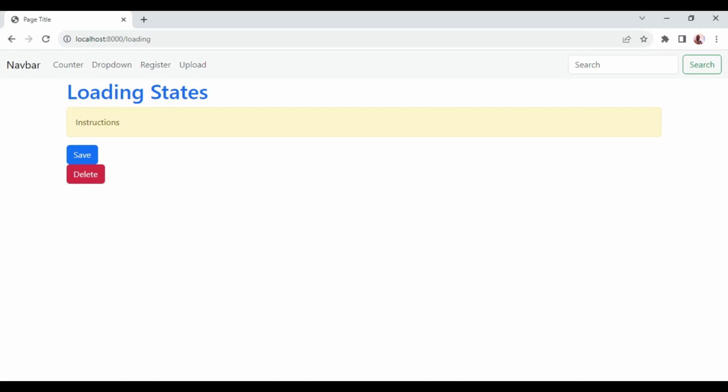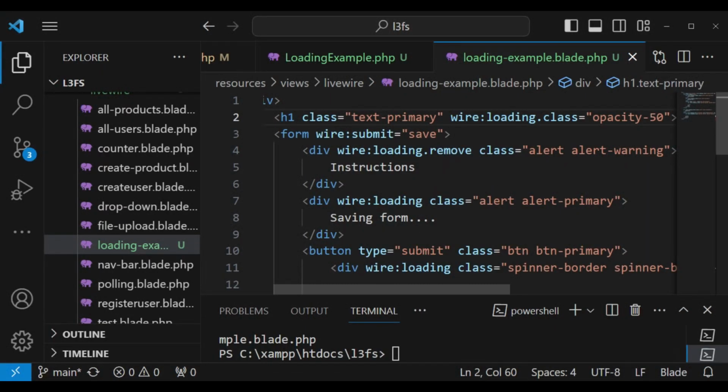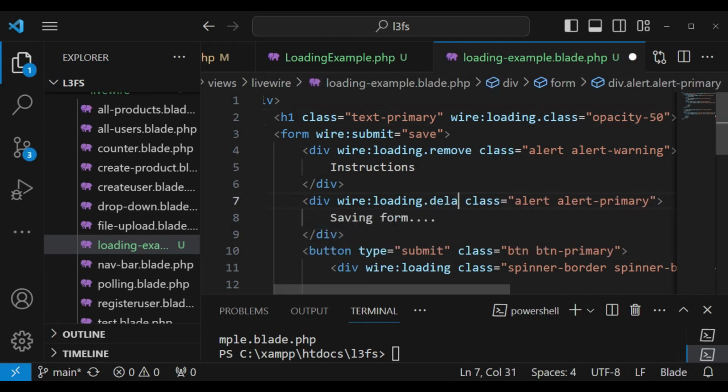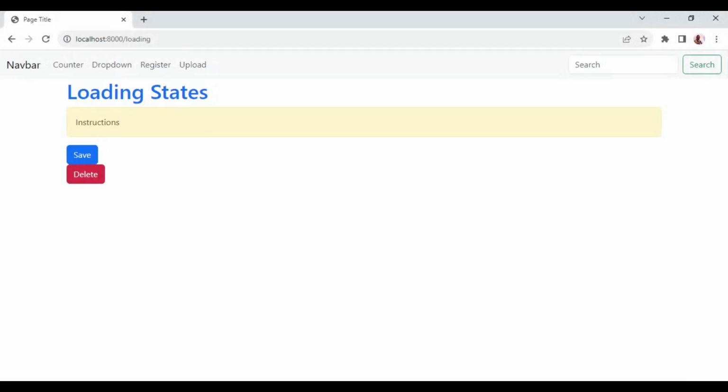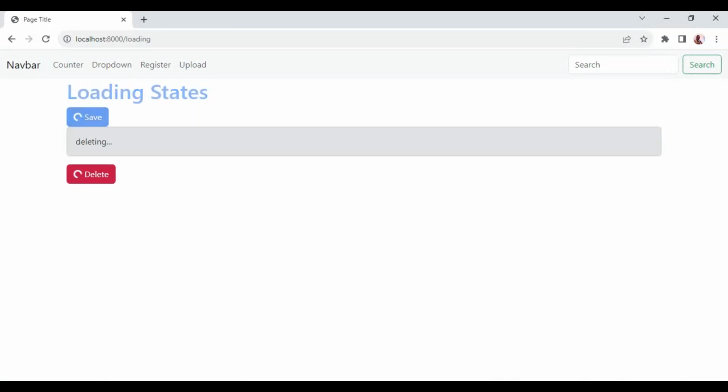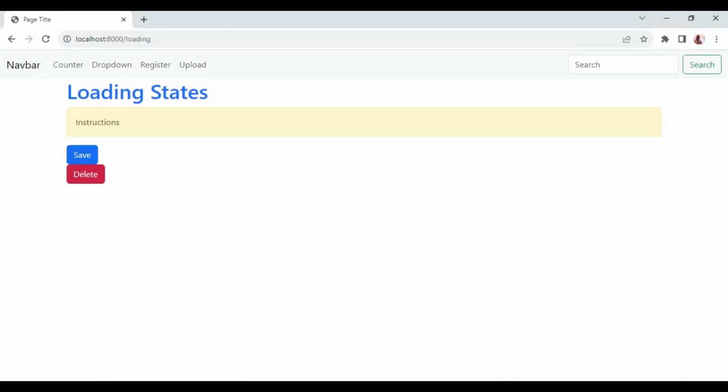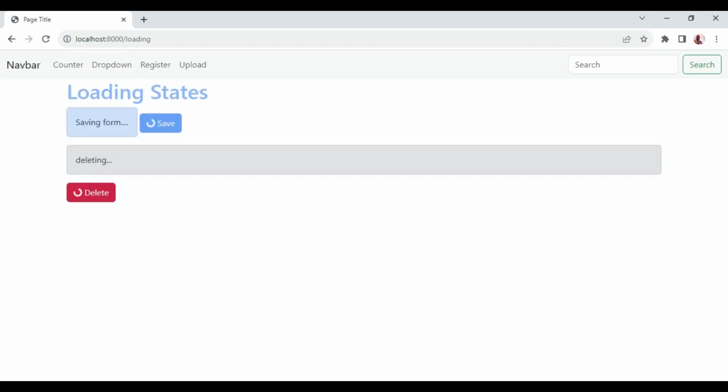It is also possible for us to add a delay modifier, and I would like to do that on this save function. So where we are displaying saving form, and we can have wire loading, and we can attach here modifier delay like that. So when we add this, it delays the showing of that saving form by some seconds. So you can see it's appearing, but then it's appearing after a while. When I click this, it's appearing sometime afterwards.